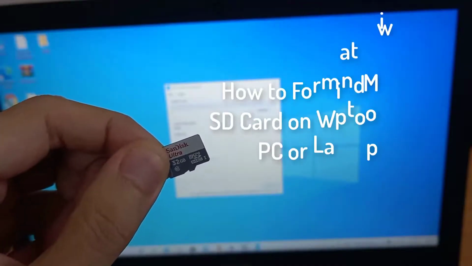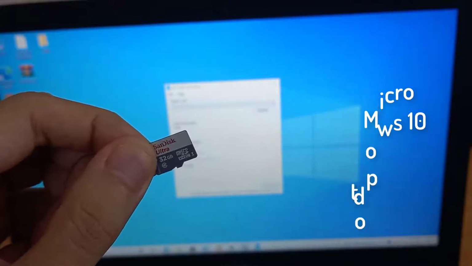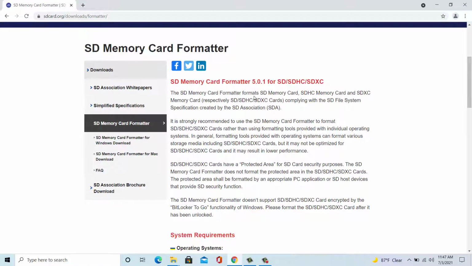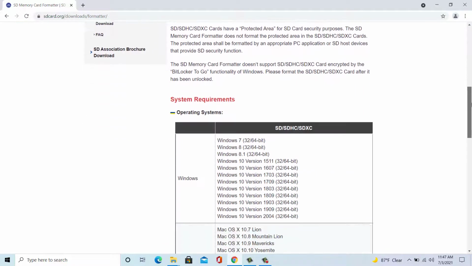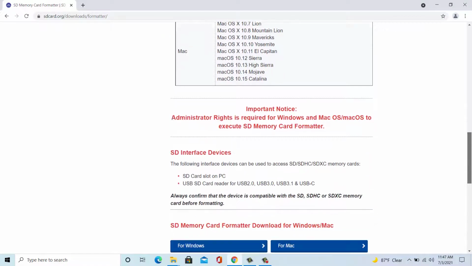Hi guys. This video will show you how to format your microSD card on Windows 10 PC or laptop. I am going to use SD for Matter for either Windows or Mac. It is strongly recommended to use the SD memory card for Matter to format SD, SDHC, SDXC cards rather than using formatting tools provided with individual operating systems.